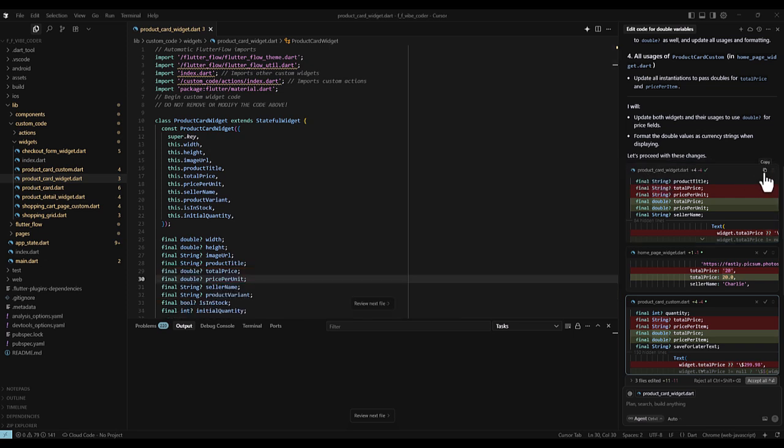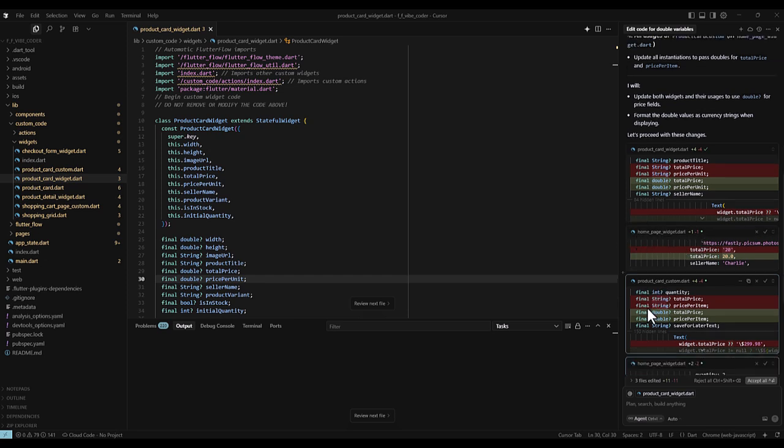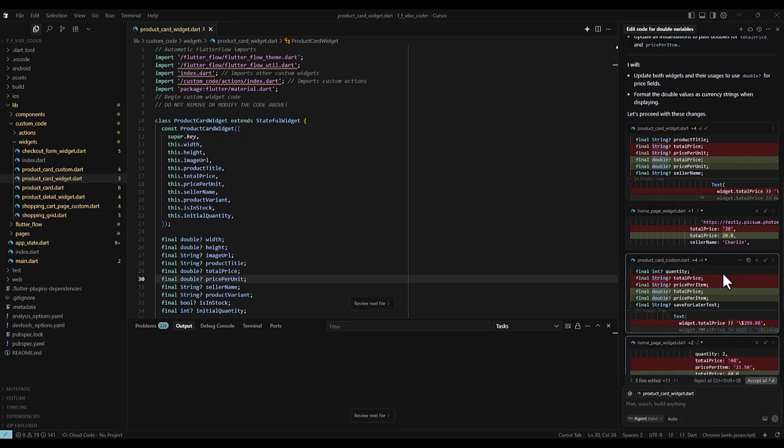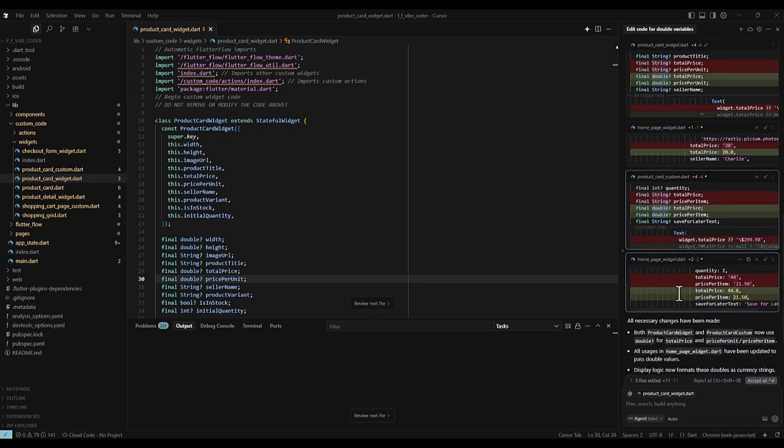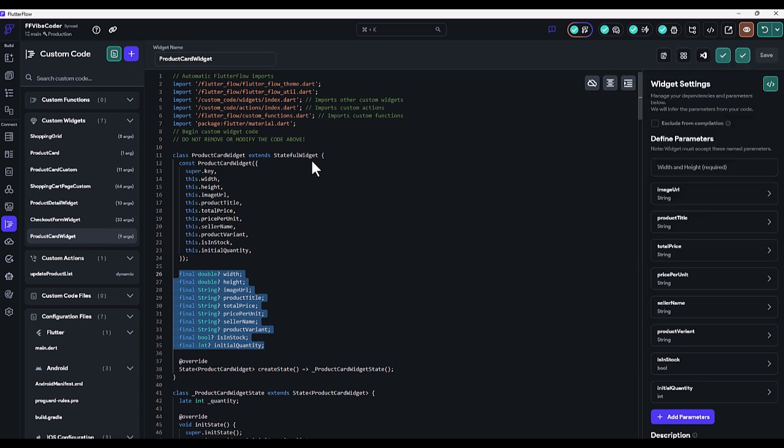So we'll accept that one, and it'll make that change. This one is to home page, so we will not change that. And it's obviously gone and had a look at another widget that I've created, and we're not going to accept that. So we are going to reject the others. So back in Flutterflow, Control A, Control V to copy it in.